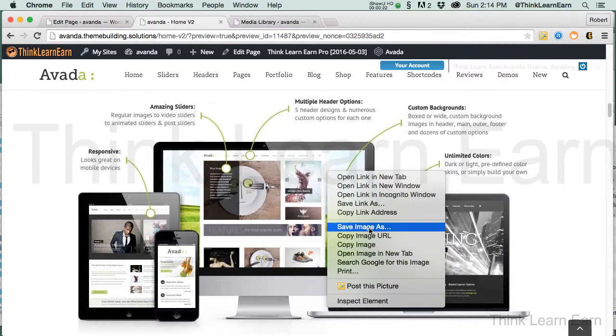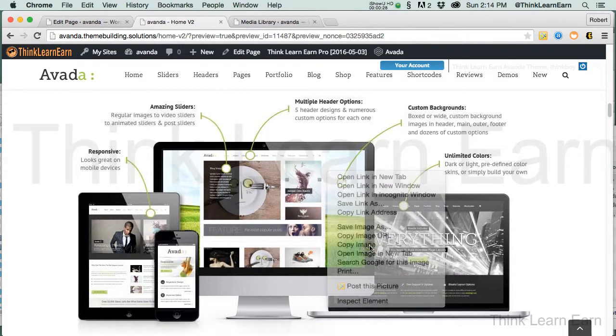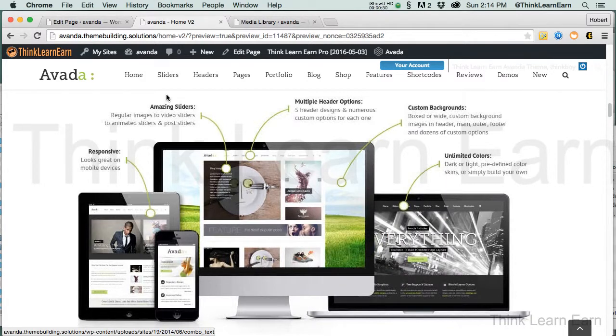Now, of course, if you want to save this image and then open this up in a separate file, that's up to you. You can just go to Save As. I'm going to again copy the image, which copies it to the clipboard. Now I'm going to go back into Fireworks.